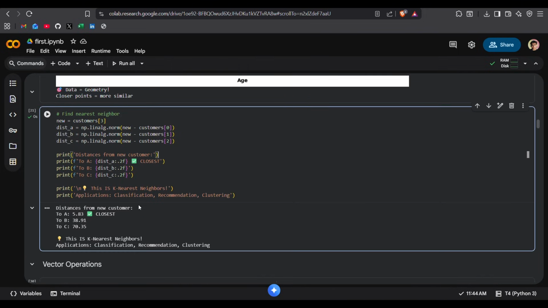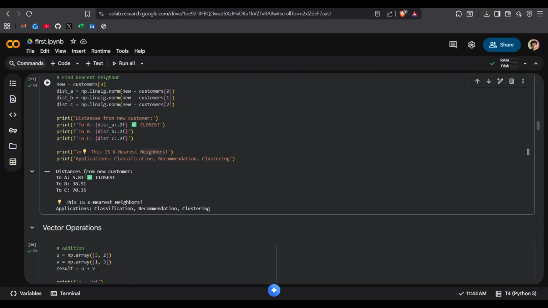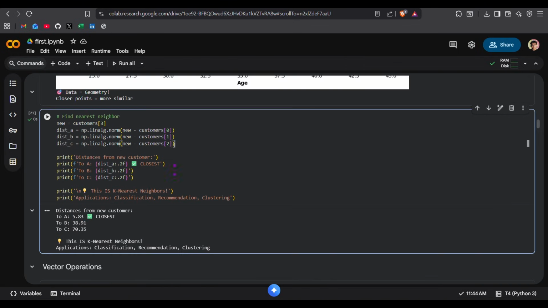Finding the nearest neighbor is one of the methods. Again, this is a very brief approach, and we'll go into detail later, where we find the distances to the closest neighbor. Here, customer A at 5.83 is the nearest distance, calculated using these functions. I hope you all know these. If not, we'll make a separate video on this.